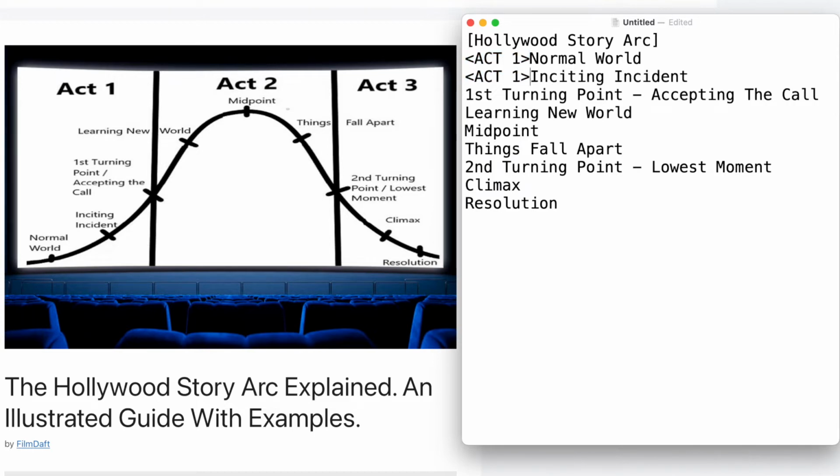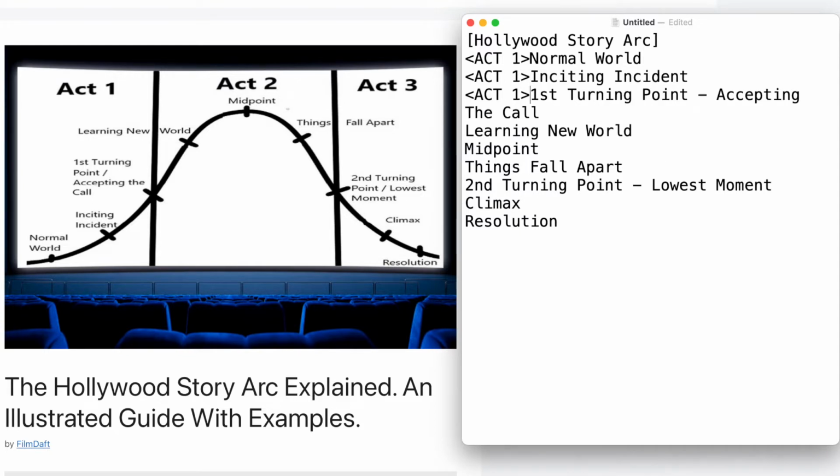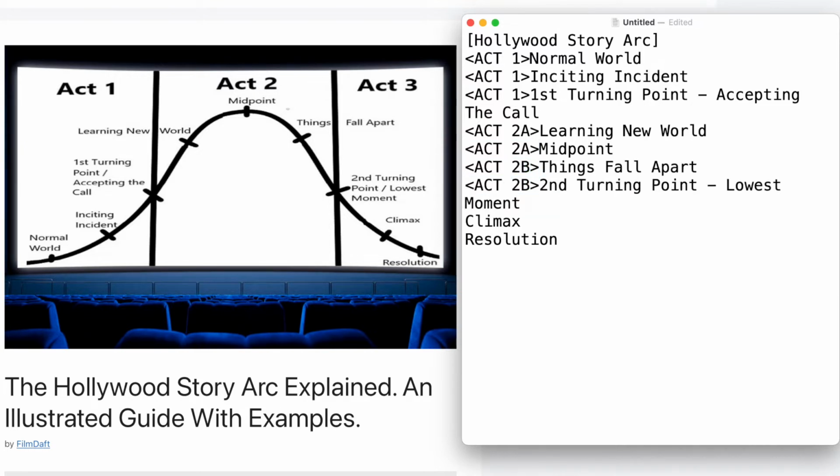Inciting incident also belongs to act one, and the first turning point also belongs to act one. And then learning the new world belongs to act two. And then we have the midpoint also belonging to act two. Considering that a lot of writers like to divide their films into four acts, the act two being split across the midpoint, we might want to call this act 2A. And then things fall apart will obviously go to act 2B. And then the second turning point, or the lowest moment, is also going to be in act 2B.